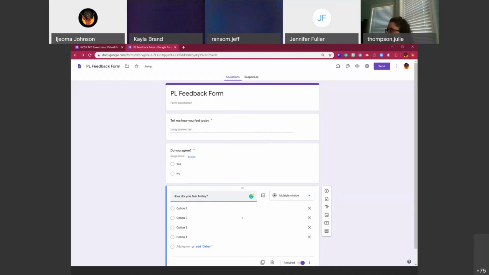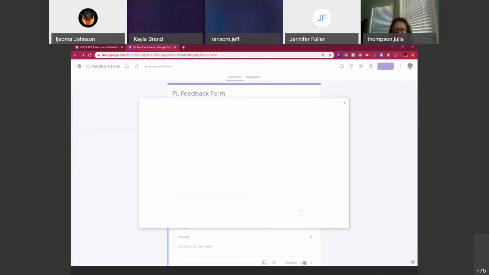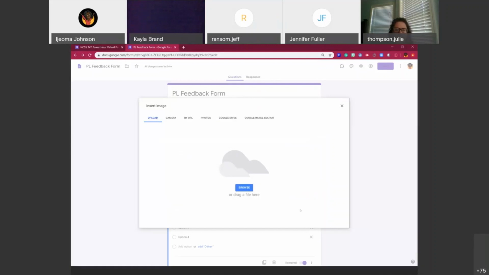Question mark. And I want to use a picture instead. I can click on this image and it's going to give me some options. I can upload from my device. I can use my camera, photos, etc. But for this, I want to show you guys this option on the far right that says Google image search.